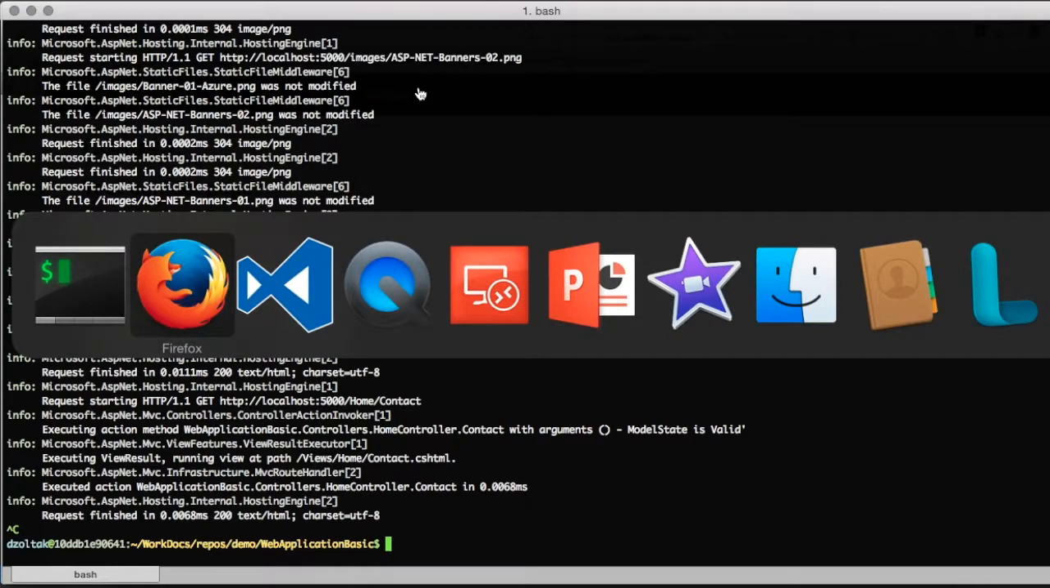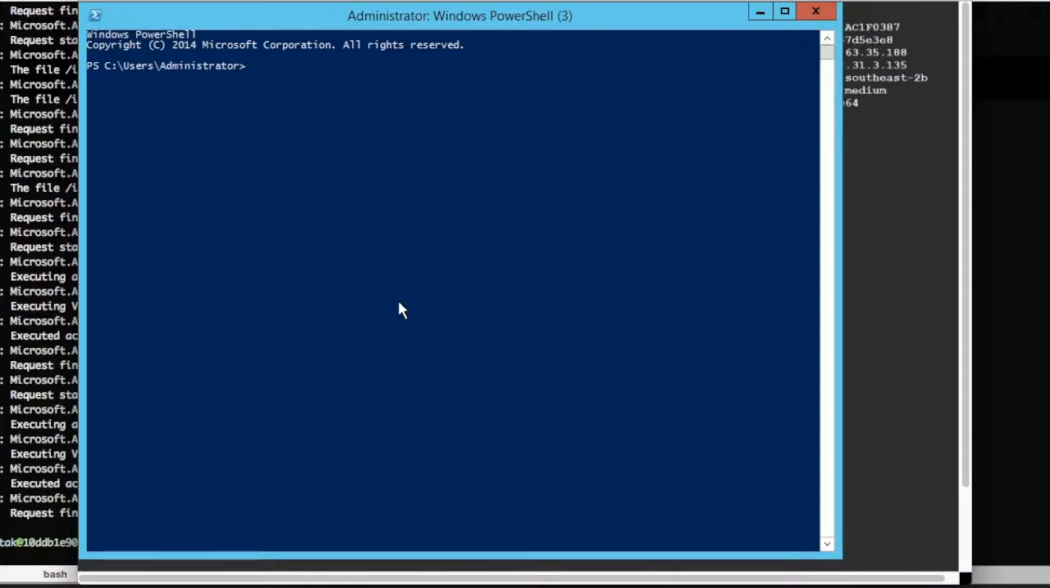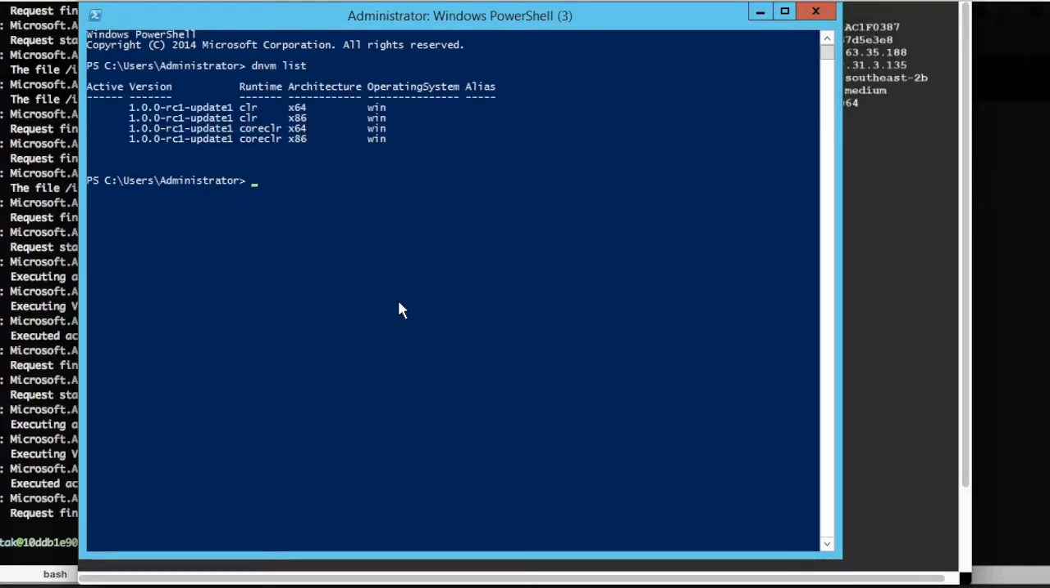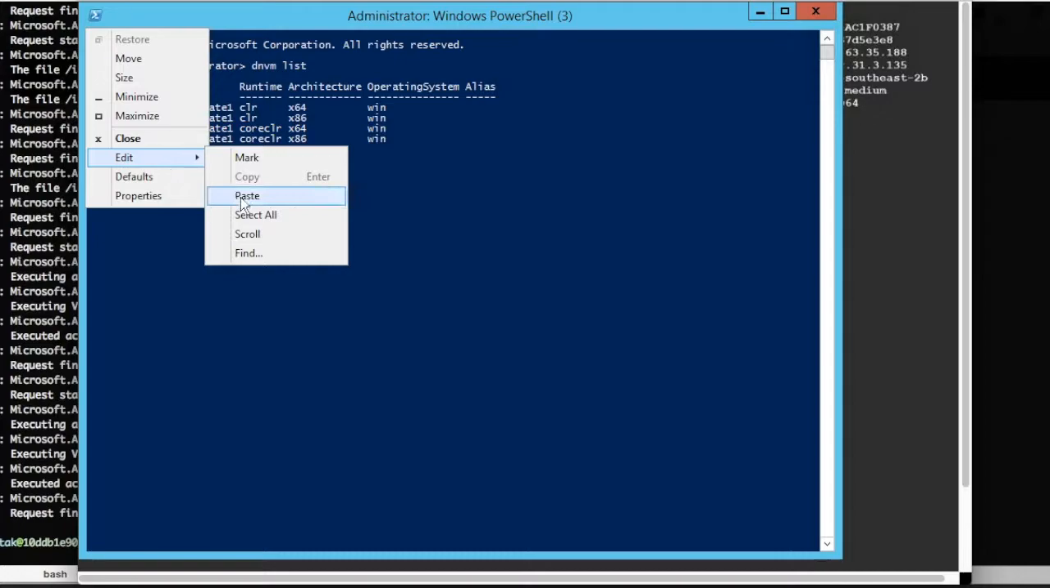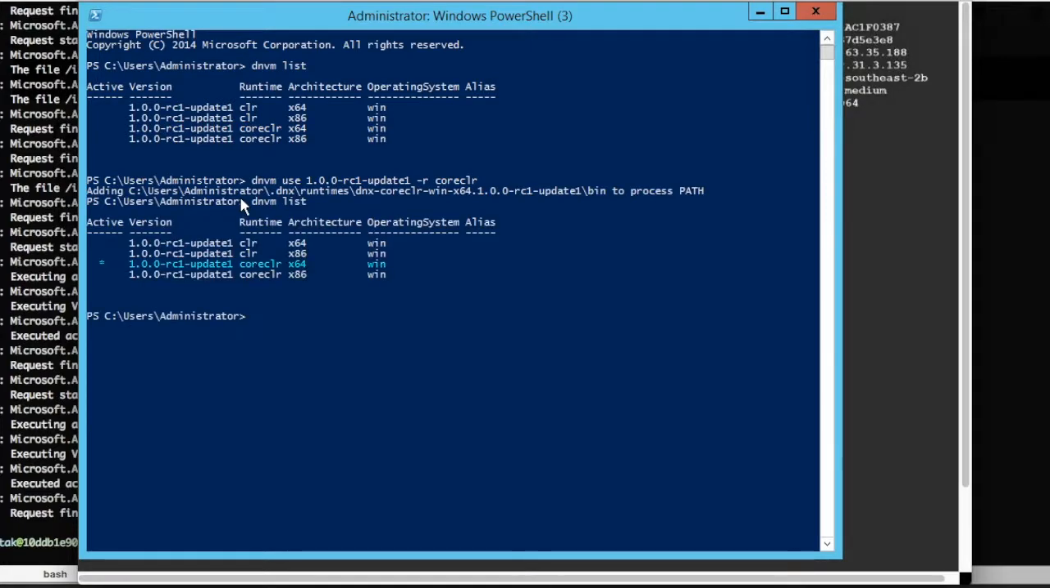So let's do the same on Windows. So over here, I've got a running Windows 2012 R2 instance running on EC2. Let's open a PowerShell command line and use .NET Version Manager, and let's list the available runtimes. So currently we don't have a default, so let's use Core CLR x86-64. Under the Core CLR, you can see it's updated the path. So now let's just take a look and see if it's our default, which it is.